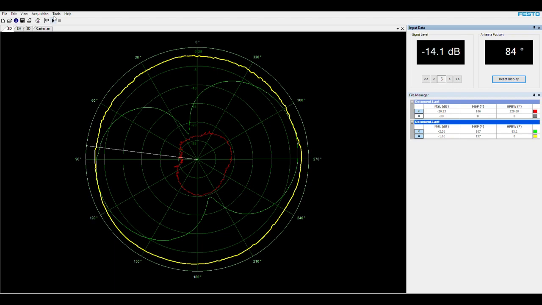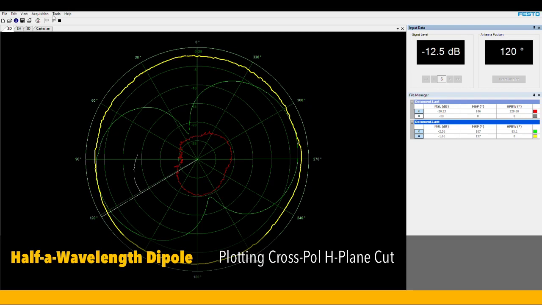Now let's start our acquisition. We can go to the menu and press acquisition, and now we are starting our acquisition. And as you see, in fact, the cross pole level is not as low as we might have expected.